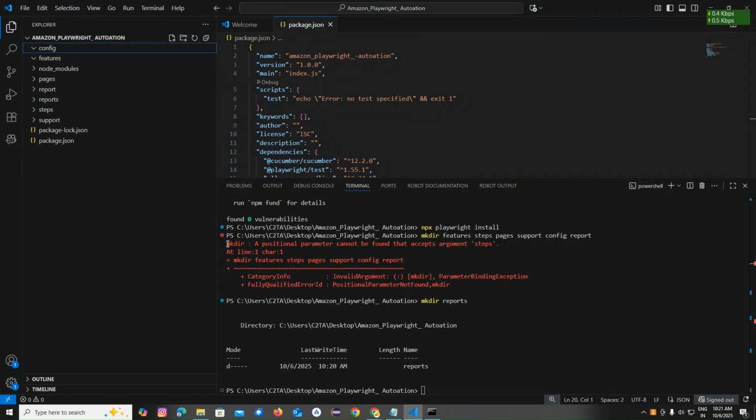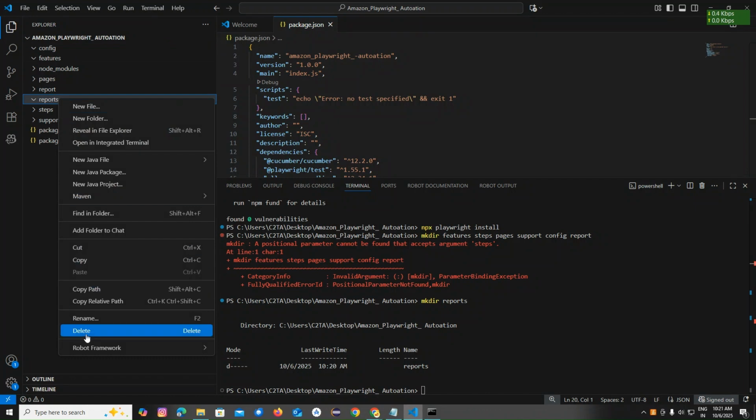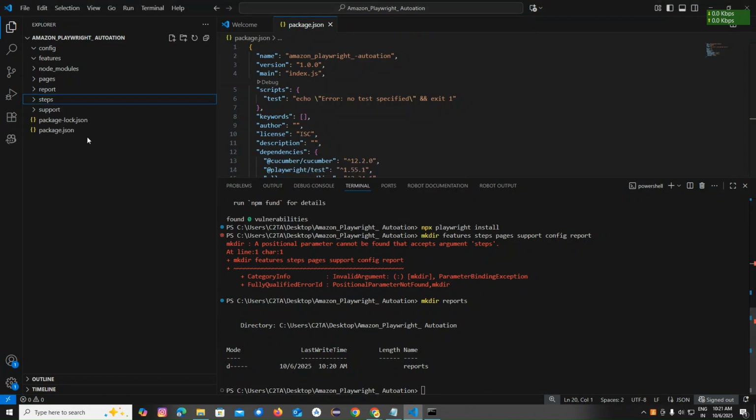So this is the structure of a project of our BDD Cucumber framework. One is config, next is features, next is pages, next is reports, next is step definitions, and you can add the hooks also. So this is the folder structure of a project.